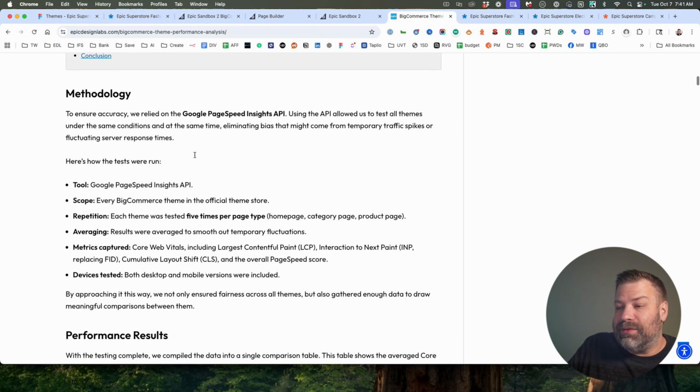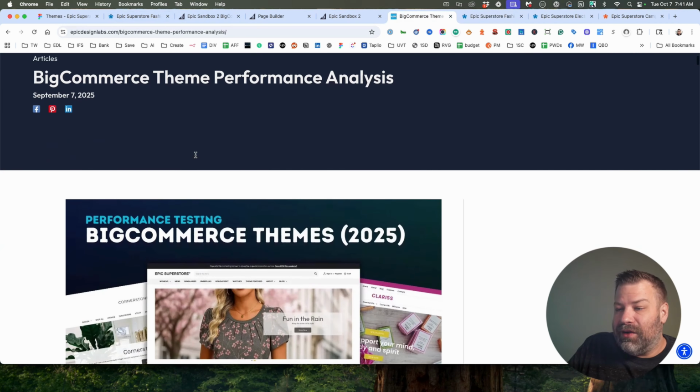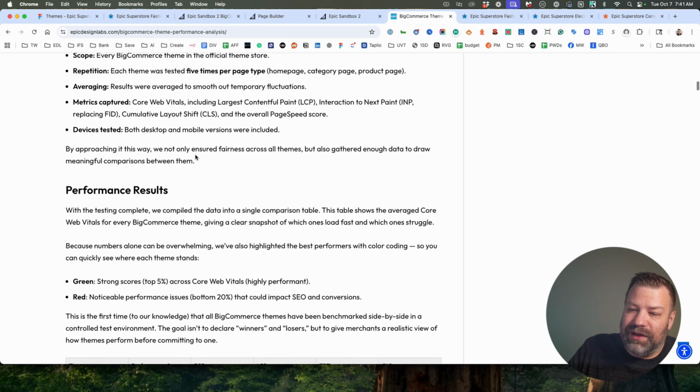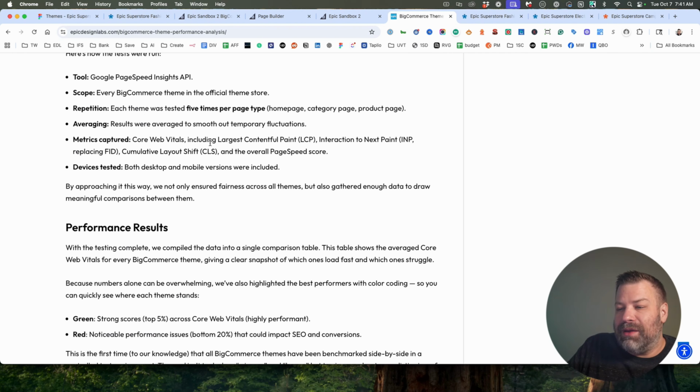Here's where I prove it. I've released an article here on our site, and I'll leave a link to that. In this article, I basically speed tested all of the BigCommerce theme demo stores using the Google PageSpeed Insights API.